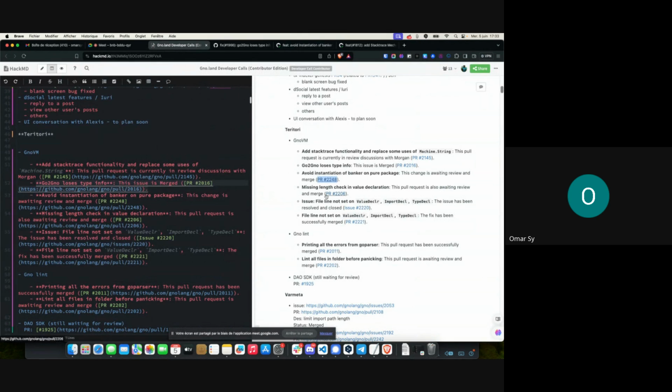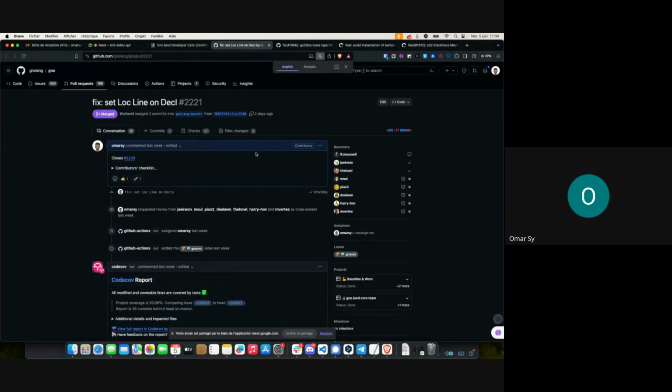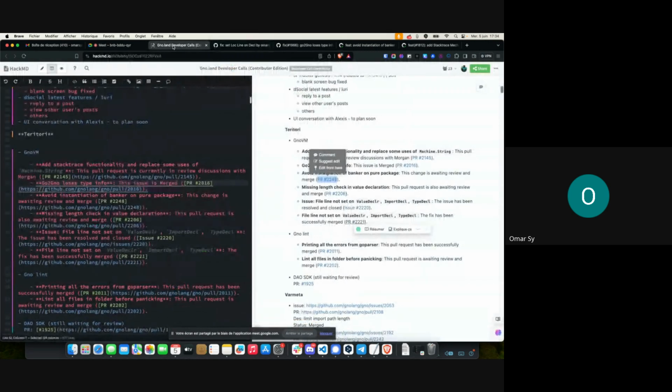For the missing length check in the value declaration, we pushed a pull request, and we are also waiting for review. And also, we identified and fixed an issue where file and line were not set on value declaration, import declaration, and type declaration. This issue has been resolved and fixed. And this is a PR, and the PR is merged.